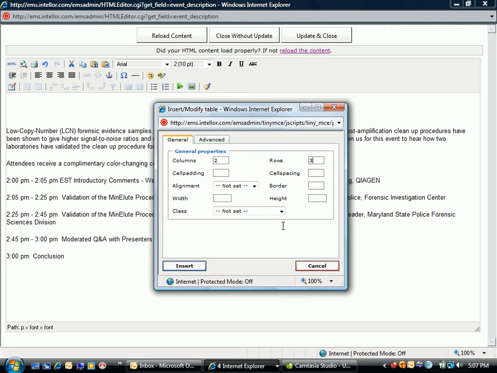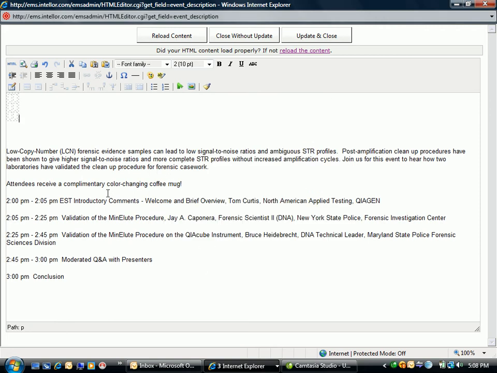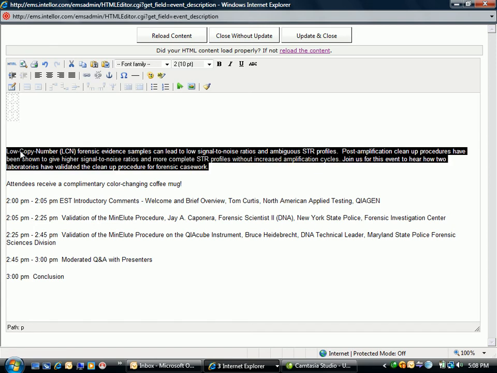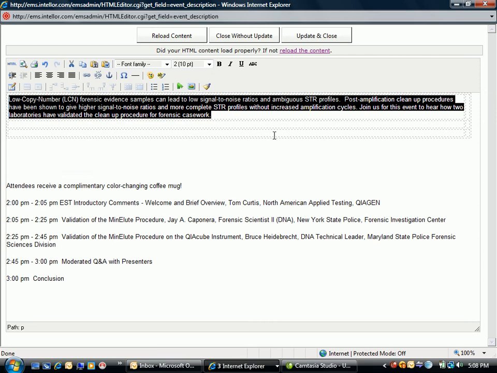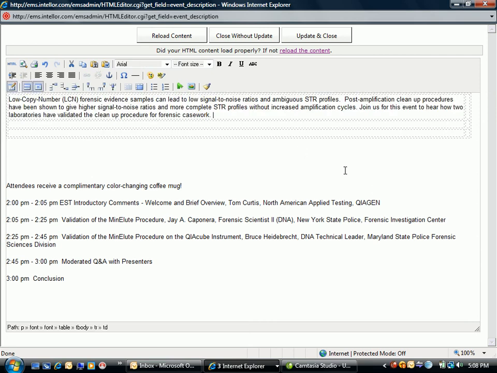So I'm going to do that and go ahead and insert table. So it's added my 2 columns and my 3 rows. Actually, I wanted 3 columns and 2 rows, but that's okay because I can go back and fix it. So the first thing I'm going to do is highlight this text, and I'm just going to drag it and drop it up here in that first table column.